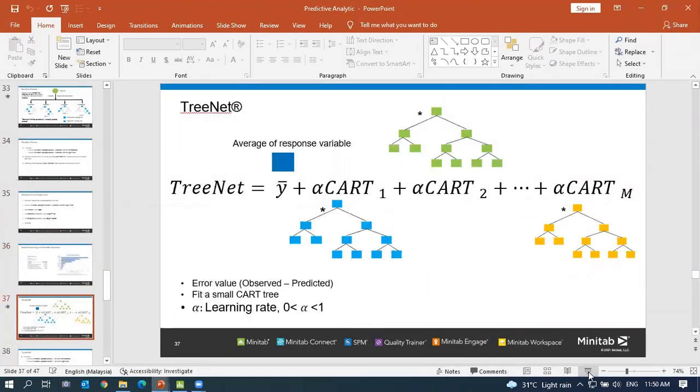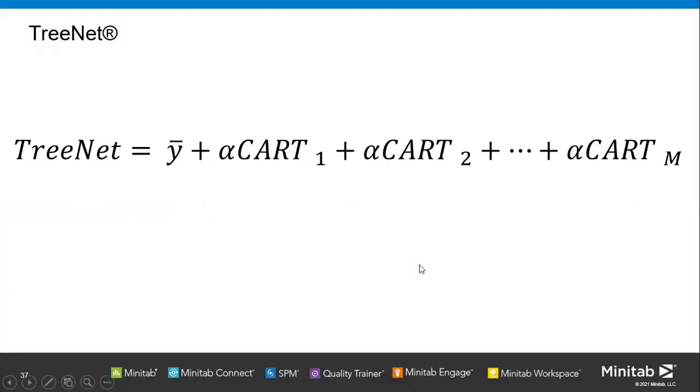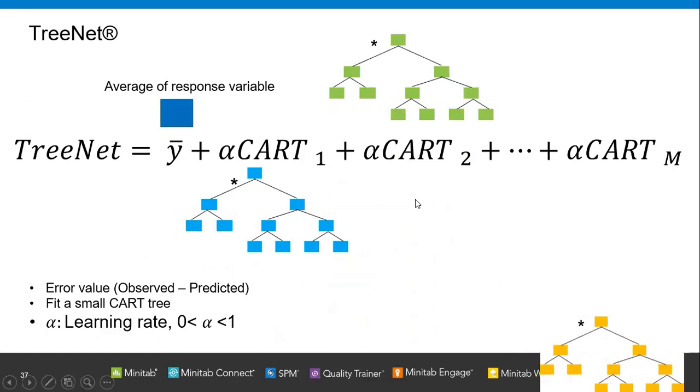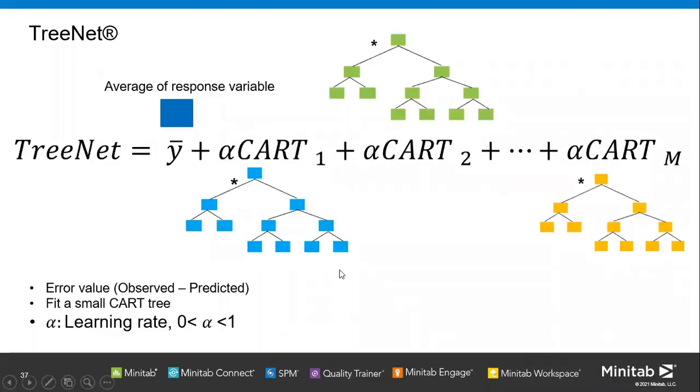Treenet. Okay, Treenet is something like starting with your residual. From your residual, you build the cut. Okay, you build the cut, and then you multiply with what we call the learning rate, for every cut here. So basically, Treenet is a tree built from the residual. Okay, so they combine all of these, and then they get the cut.